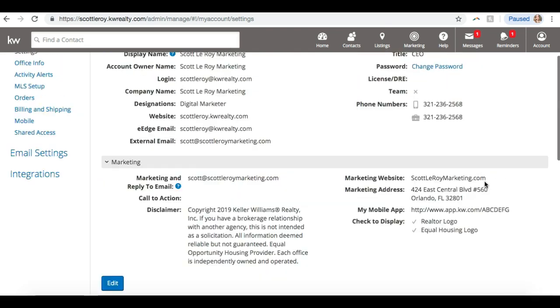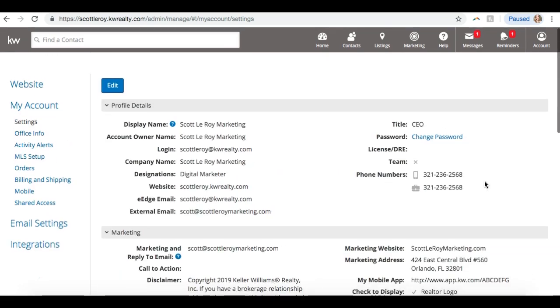So once all of this information is up to date, we can now start to create our marketing materials. I'm going to go up to the top and click on Marketing, and then click on the second option which says Manage Campaigns.